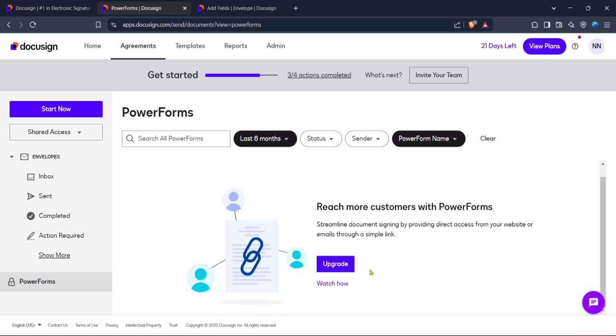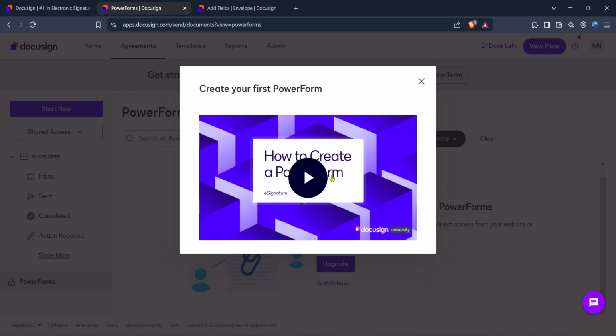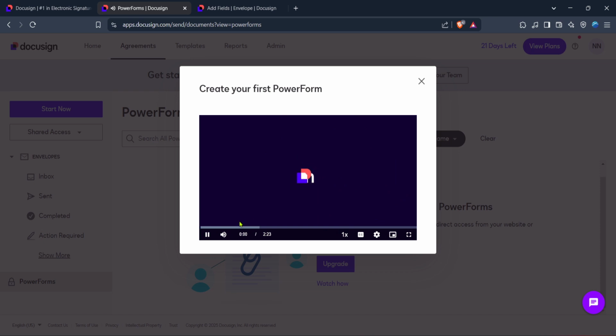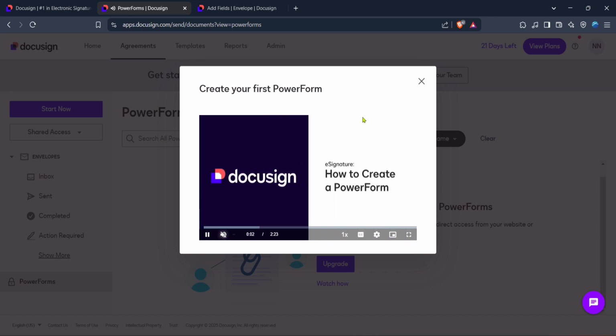Powerforms are an incredible feature when you need to share forms with users who don't have direct access to your account. Next, you might notice an option that says Upgrade. Clicking here is necessary if you want to access enhanced features or if you're considering upgrading your current service plan. It's a move you might want to make if you anticipate scaling up your document management needs soon.